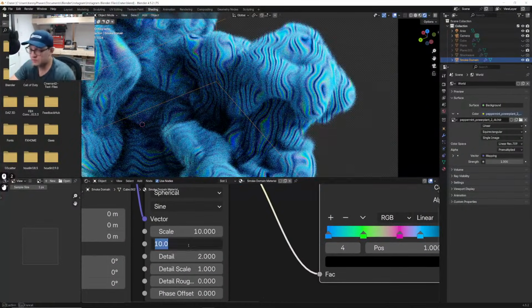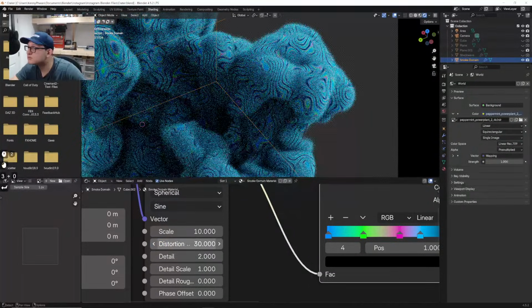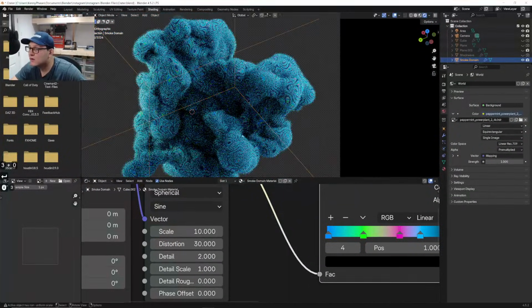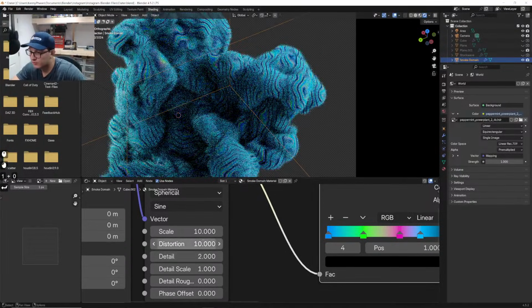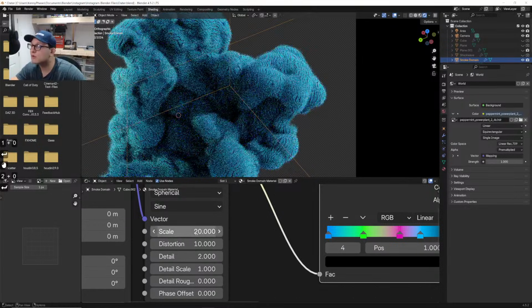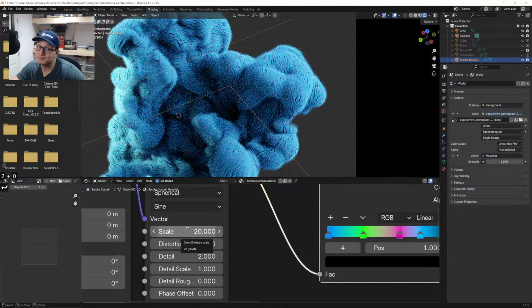And then you just go in here and you distort it. You know what it kind of looks like? Kind of looks like coral or something, you know? That looks pretty cool.